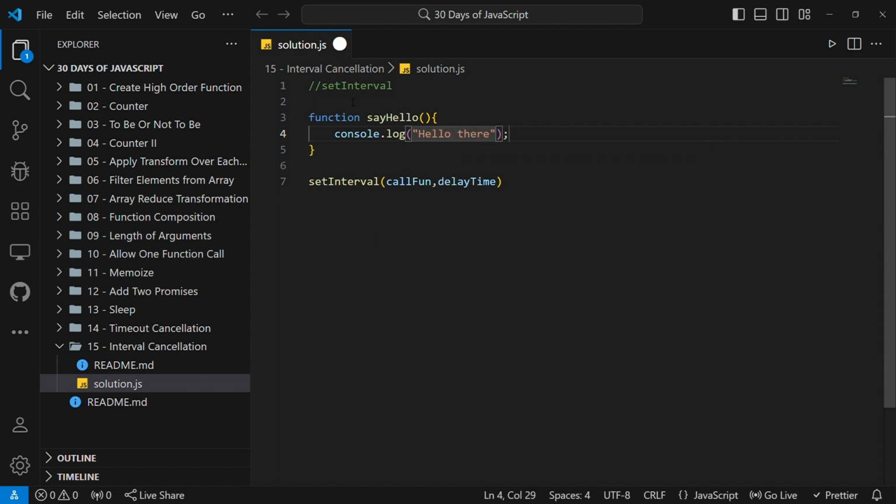So it will just log hello there. In this setInterval, I'll pass my callback function. It's called sayHello, so I'll pass it here, sayHello like that. Then the interval, let us just use 2 seconds, but the time should be in milliseconds. So that is 2000 milliseconds like that.